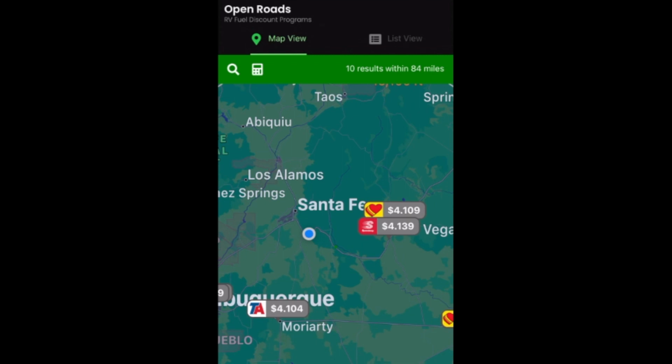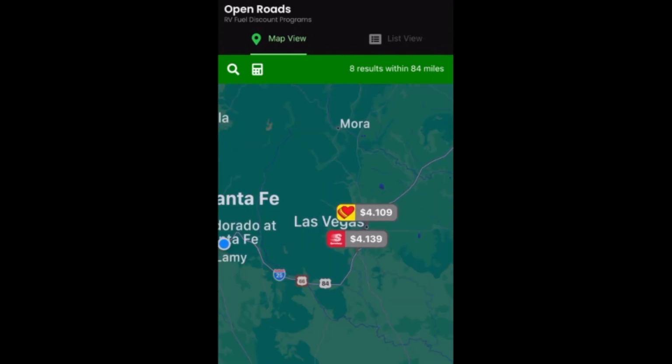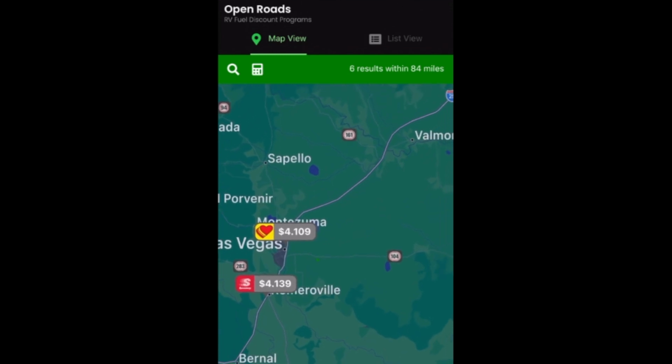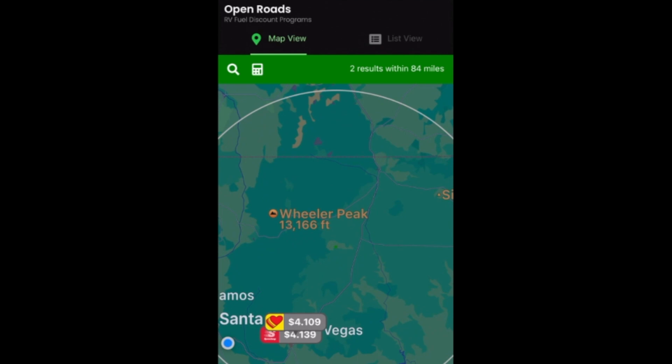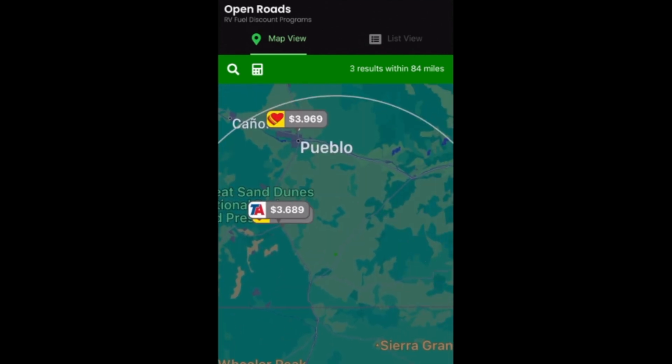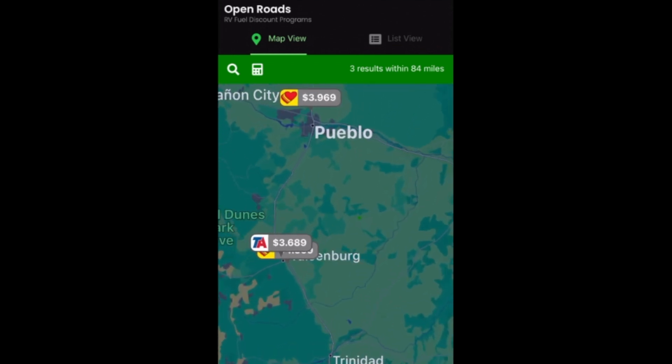Not too bad, but I don't want to stop that soon. I want to get on down the road. I've got half a tank of diesel, plenty of diesel, and I'm going to be going along a major interstate, so I know there's some other options. So I'm going to bebop up here to closer to Pueblo, which is where I think I'm going to stop for the night, somewhere around here.